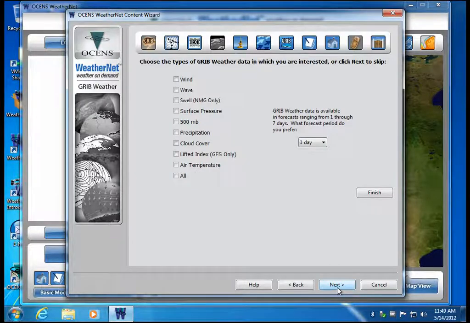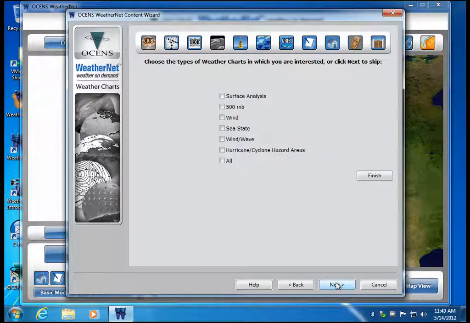Our first content page is Grid Weather Data. Choose the types of grid weather data in which you are interested or click Next to skip. I'm going to select wind and surface pressure for now. I will then select 3-day, so I'll be receiving files with 3-day forecast periods. Click Next to continue. Here you can choose the types of weather charts in which you are interested. These are the classical weather charts you are familiar seeing from NOAA and others. I am going to select Surface Analysis for now and click Next.